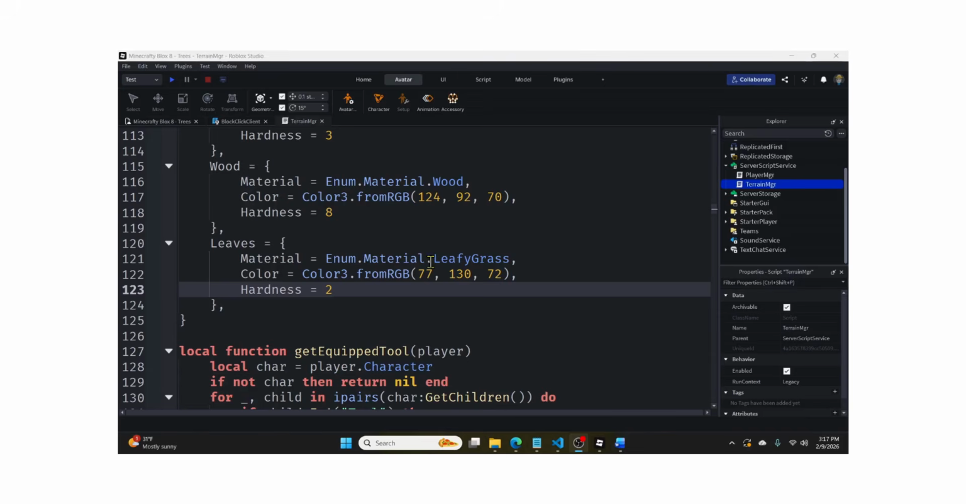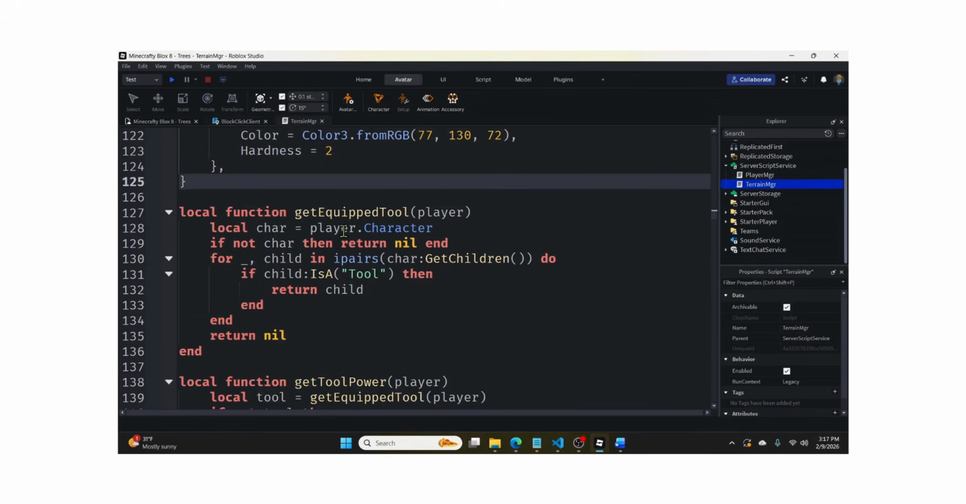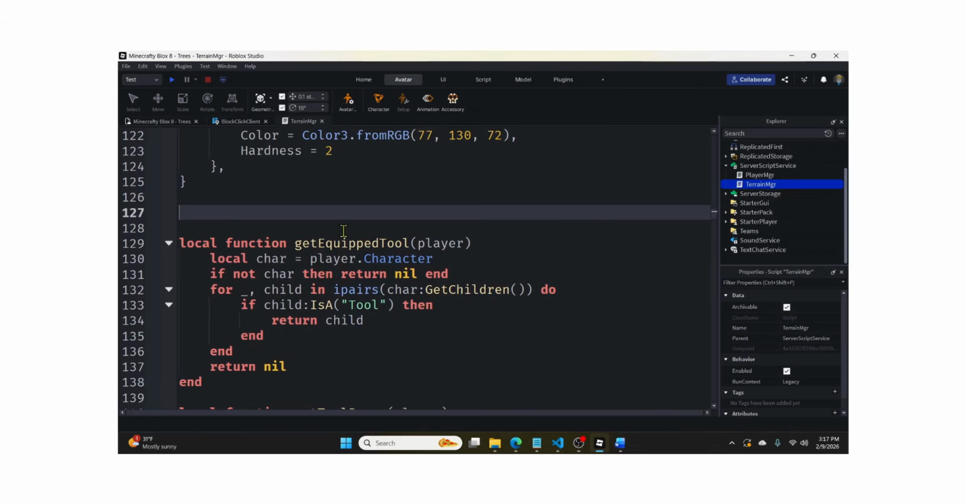All right, so now we have to do a couple helper functions for our map to see where we could put trees. We're going to make a little map of the surface. I'm going to scroll down below my block properties, but above get equipped tool, as long as it's somewhere near the top of your code. Let's do a local function. How about an XZ key creator? I'm just going to call it XZ key.